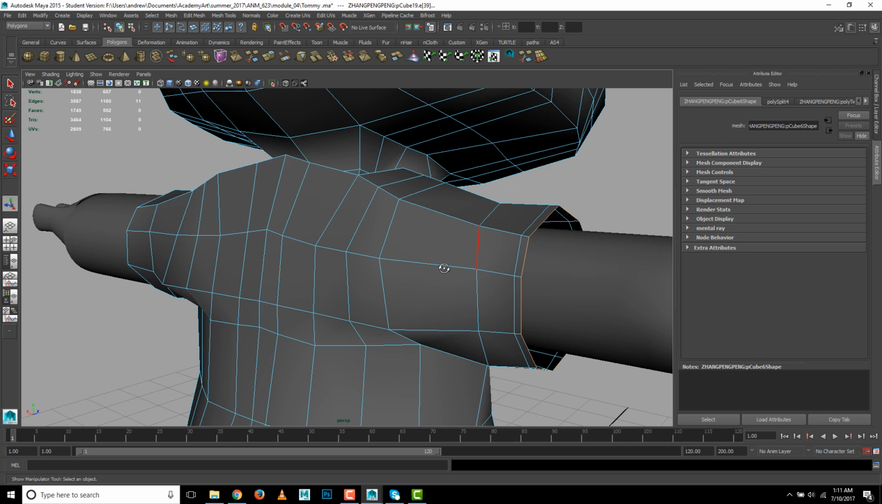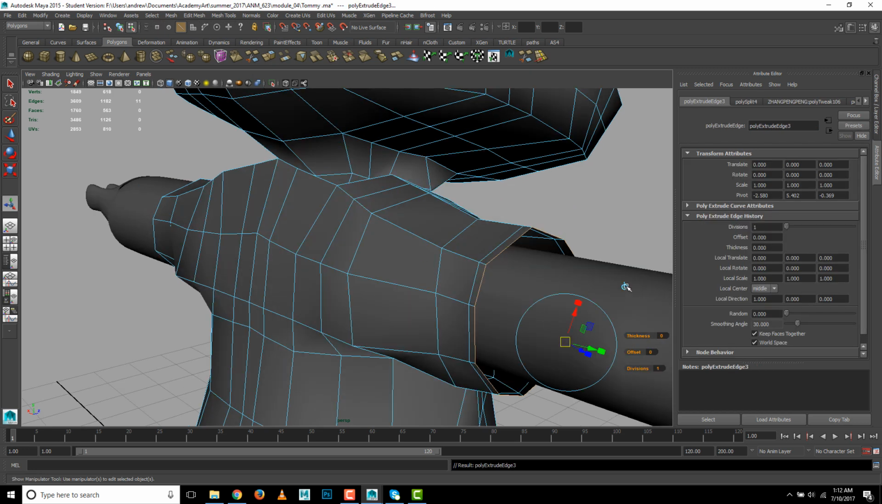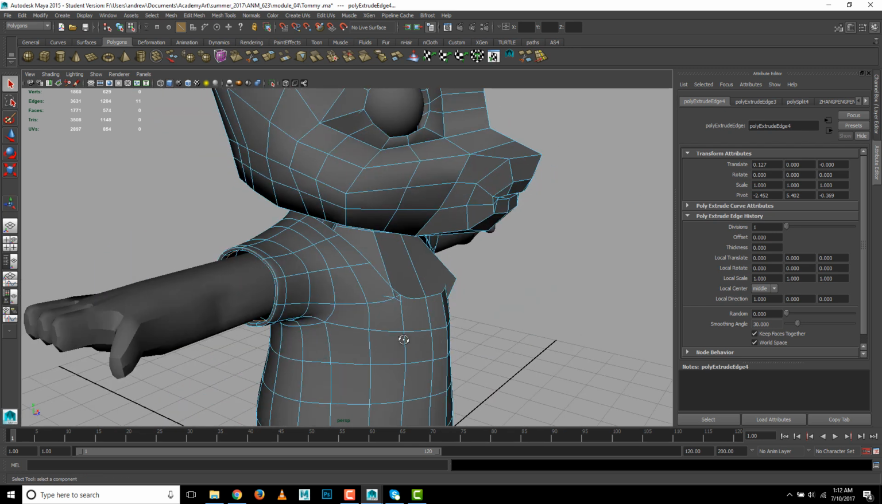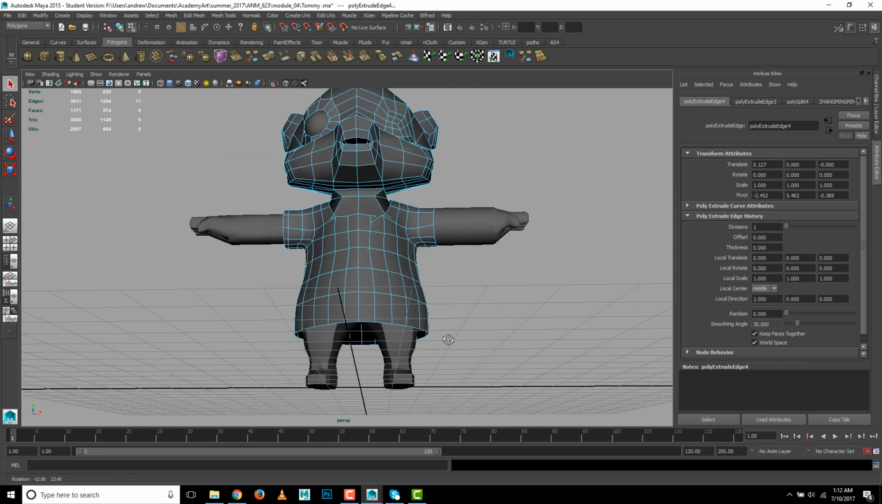We'll just select these, just the edges, and extrude the edges in towards the center instead, and then extrude those again, and push those back, and that does it. And that gives it some thickness. So do that on both sleeves and along the bottom here to give it some thickness.